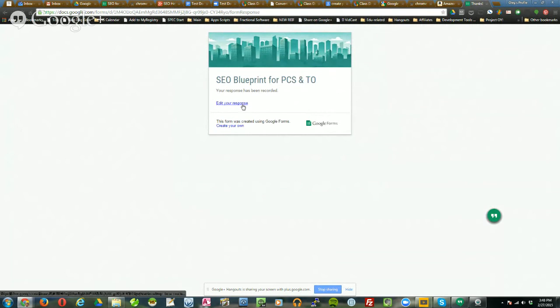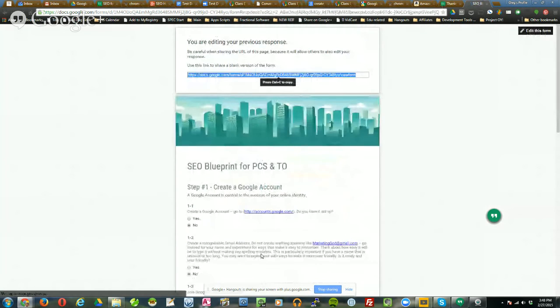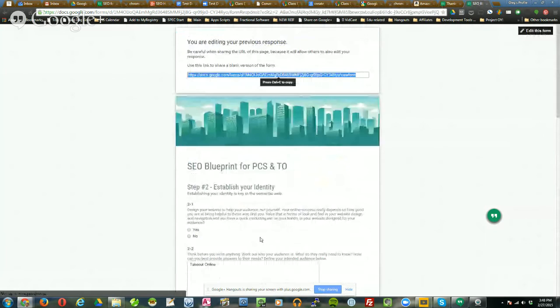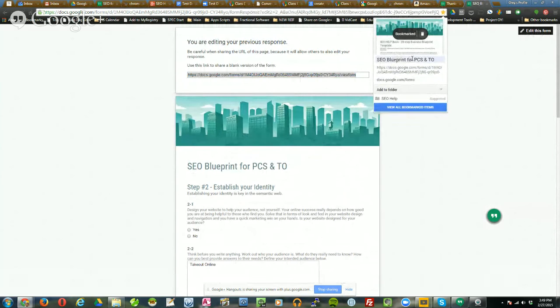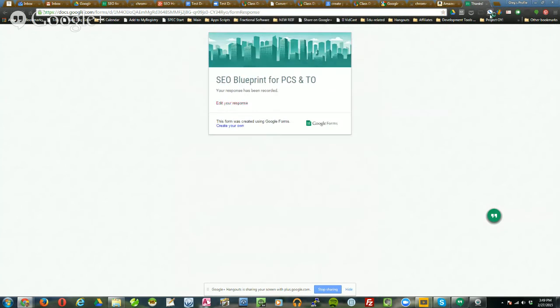Now, if I go back to edit the response, obviously it's gonna show me the information for Takeout Online. And see, it says no and no. So it's the same entry I had before, and the evidence will be on the next page where you can see it says Takeout Online. I'm going to bookmark this right now, and I'm going to call this SEO Blueprint for Takeout Online, and I'm going to add it to the same folder. Okay, done.